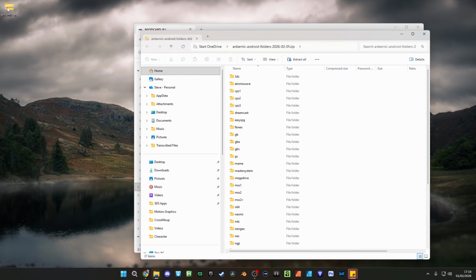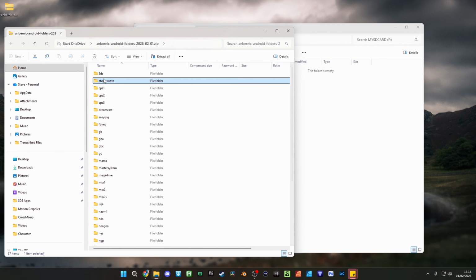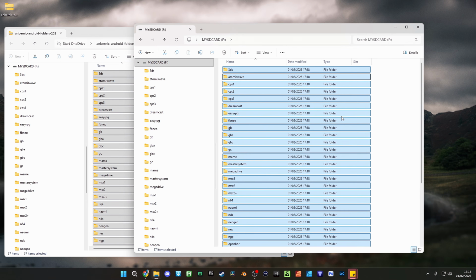Inside that zip file, what I've done is create all of the folders that the Anbernic Launcher can use. So instead of creating them manually, all you've got to do is unzip these folders to the root of your SD card. And that's as simple as double-clicking on the zip file to open it in a new window. And you should see all of the folders listed underneath. Then open a second window and navigate to your SD card, and then just drag the folders from the zip file onto your SD card.